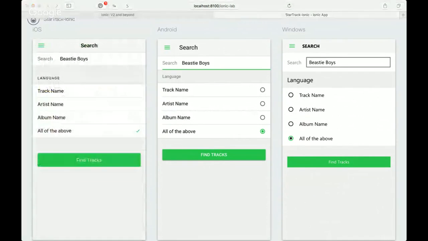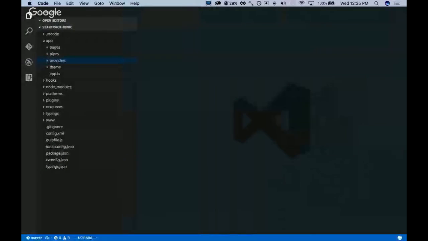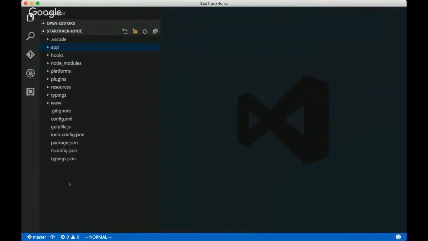So let's move our editor to this screen. Let's take a look at some of this. So we have a typical app directory that you would expect from an Ionic 2 app, being a www folder, some platform and plugin folders, and also a hook directory.